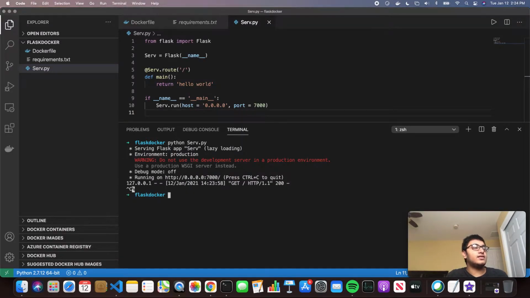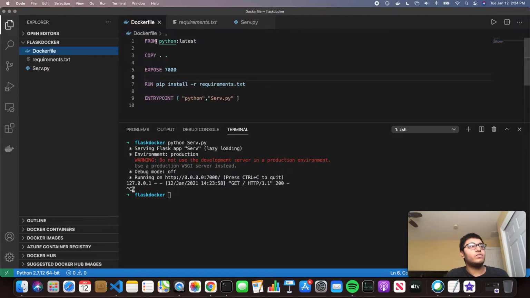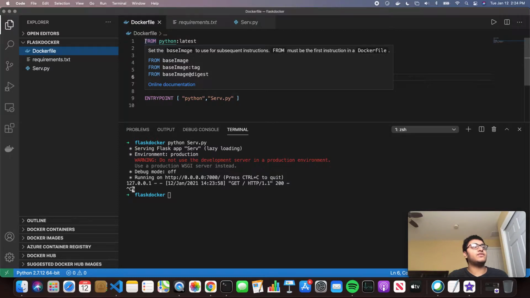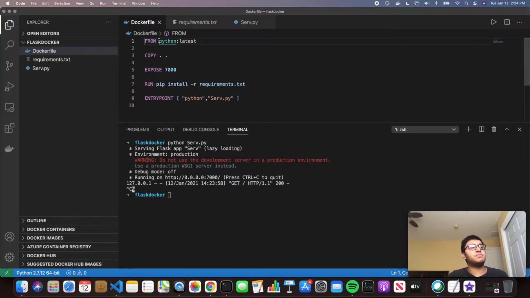In order to create a Docker container, we need to create a Docker image. And in order to create a Docker image, we need to create a Dockerfile for our program. The first step of creating an image is to have a base image that we can build on top of. So right here, the FROM command allows us to get the base image from Docker Hub, which is Python latest. This is the base image that we should use.